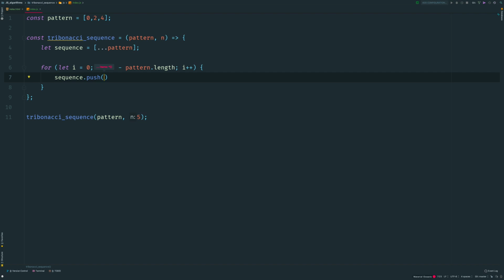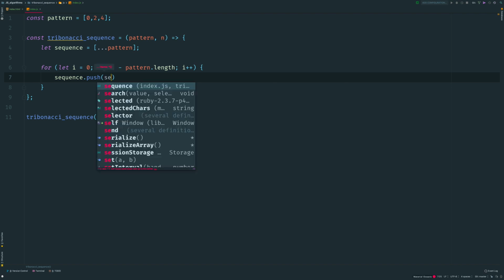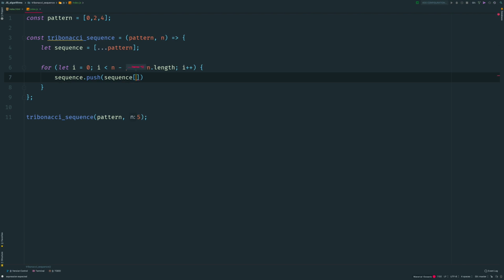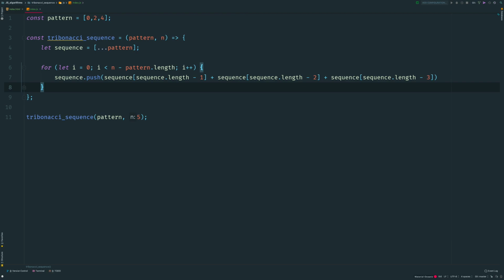Remember, I showed you that if you want to get the last element from your array, you can use array.length minus 1, as the index starts from 0. So I want to take sequence.length minus 1 for the last number, sequence.length minus 2 for the second from the end, and sequence.length minus 3 for the third one, and sum them up.